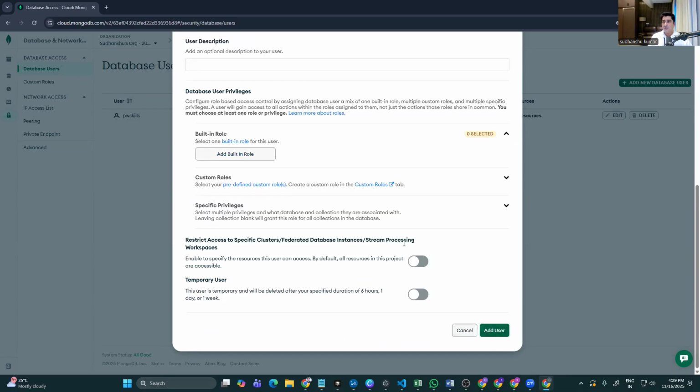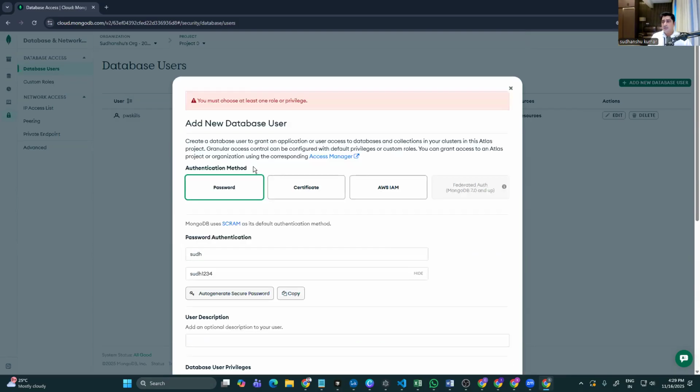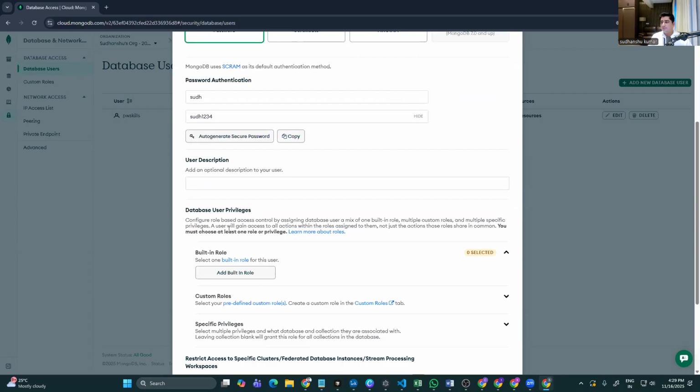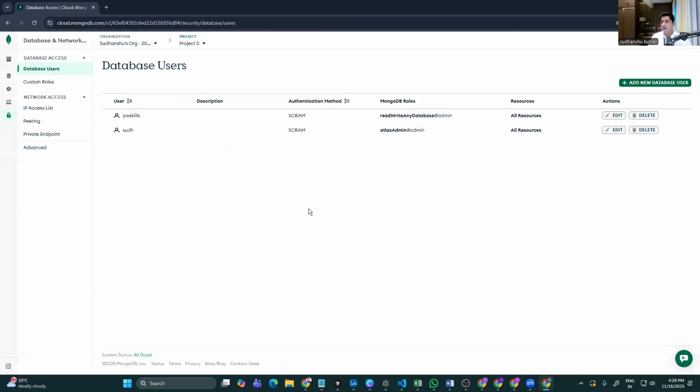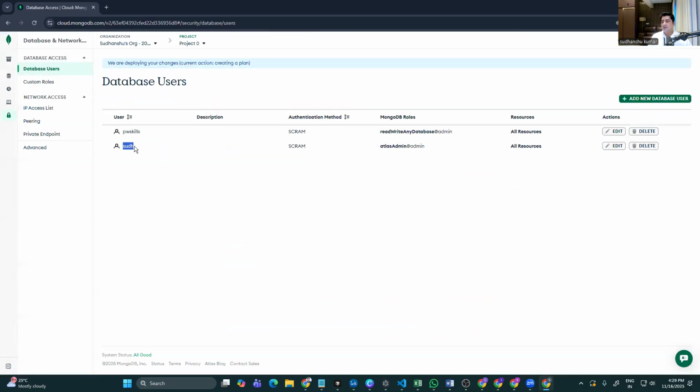So once you click on add user, by default it should have done these things. So database user privilege, add built-in role, and I am going to select admin. So I'm just going to make this user an admin and click on add user. So here, as you can see, I have created this user and this user is basically an admin user. Admin user means it will be able to do each and everything, as simple as that.